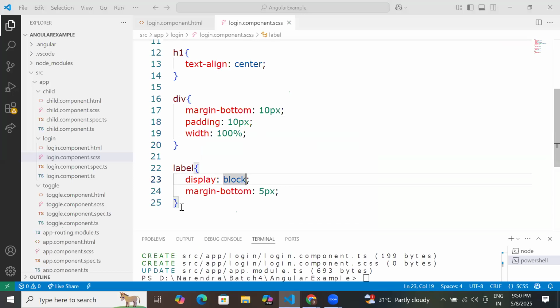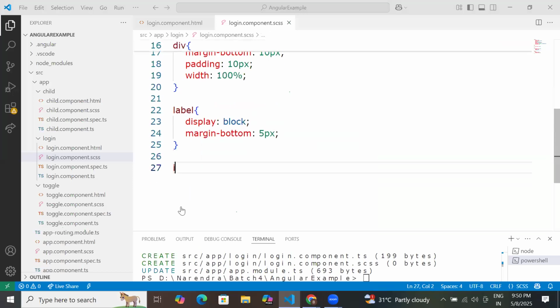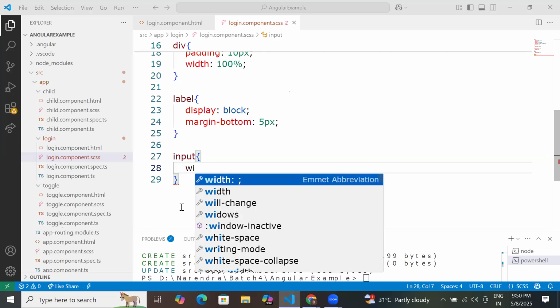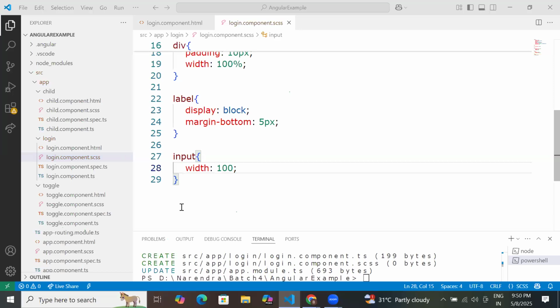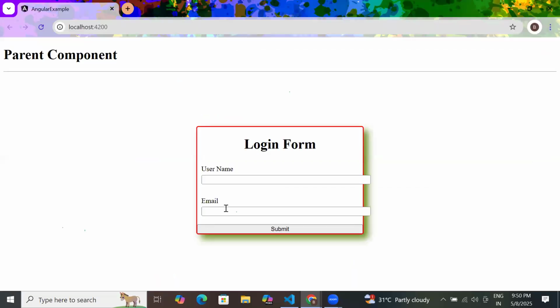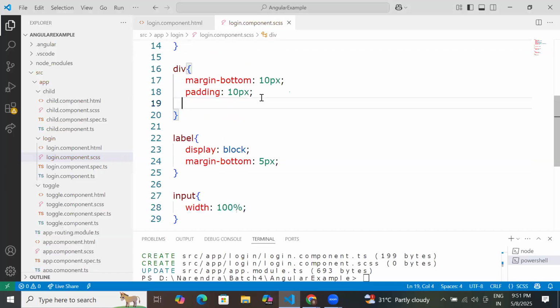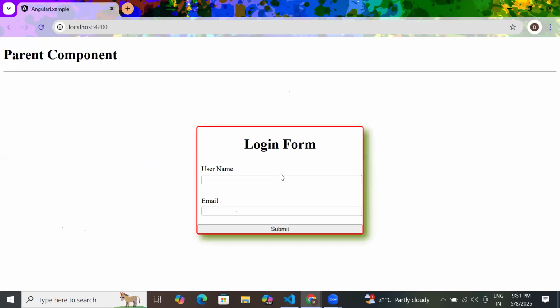Fine. Now go back to the input. Input type. I say width 100%. Why it is going out? Let's remove this. Now it is fit. Everybody say yes or no? Yes.